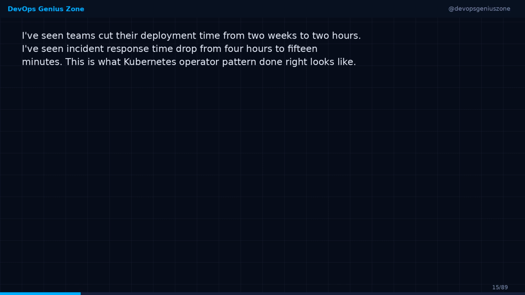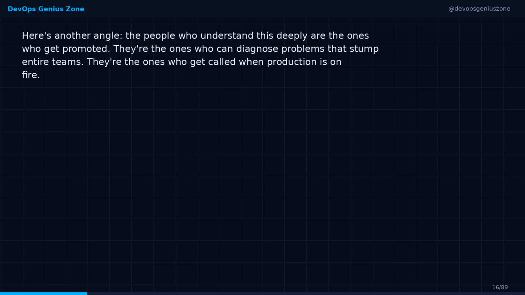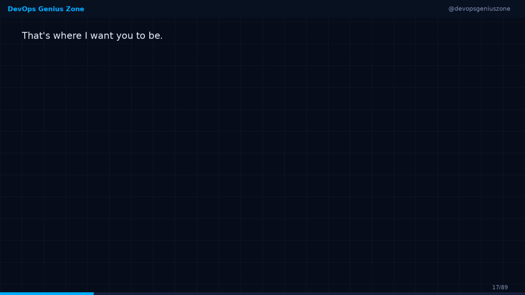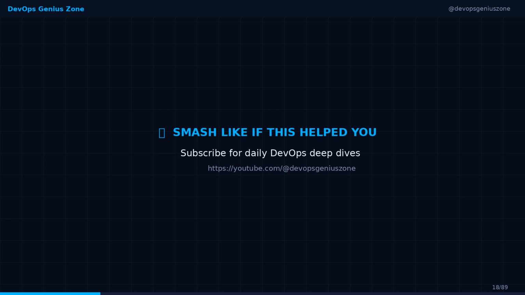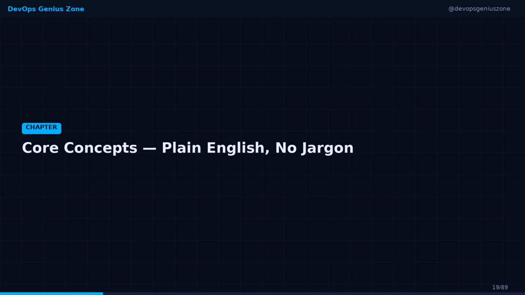I've seen teams cut their deployment time from 2 weeks to 2 hours. I've seen incident response time drop from 4 hours to 15 minutes. This is what Kubernetes operator pattern done right looks like. Here's another angle. The people who understand this deeply are the ones who get promoted. They're the ones who can diagnose problems that stump entire teams. They're the ones who get called when production is on fire. That's where I want you to be.